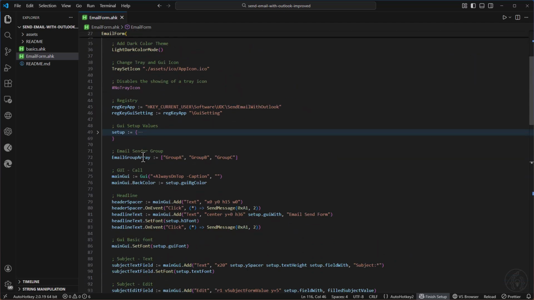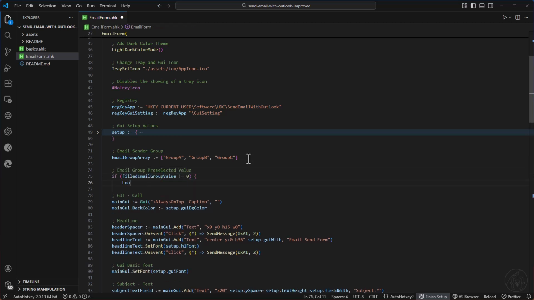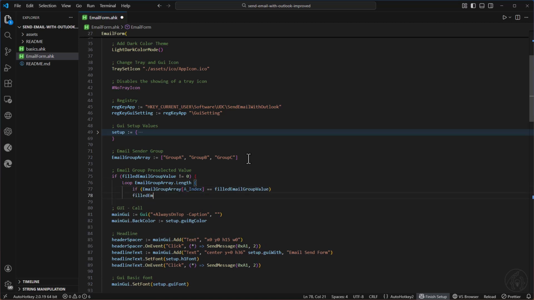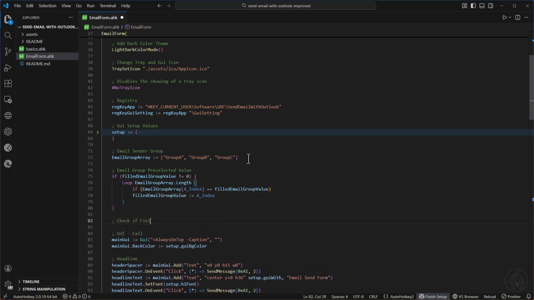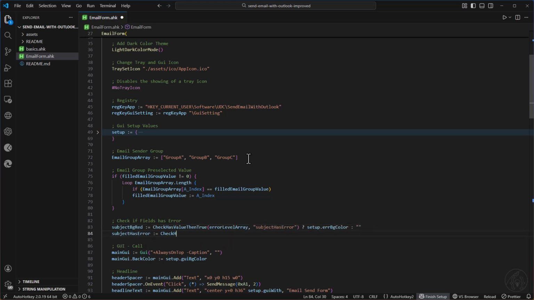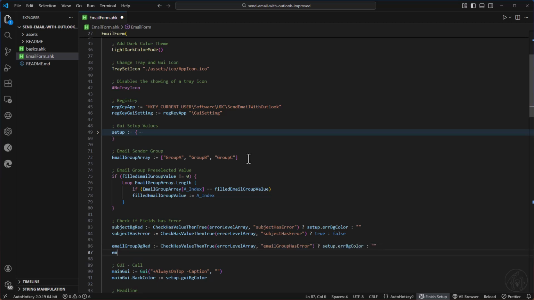So we have here the email group. First, we have to figure out which email group we selected. This we do with the loop. So we are looping through the array, checking which one it is, and then getting the index back. And then checking fields for errors. If they have an error, we are adding then the red error color. And we do this for the subject, for the email group, and as well for the message text.